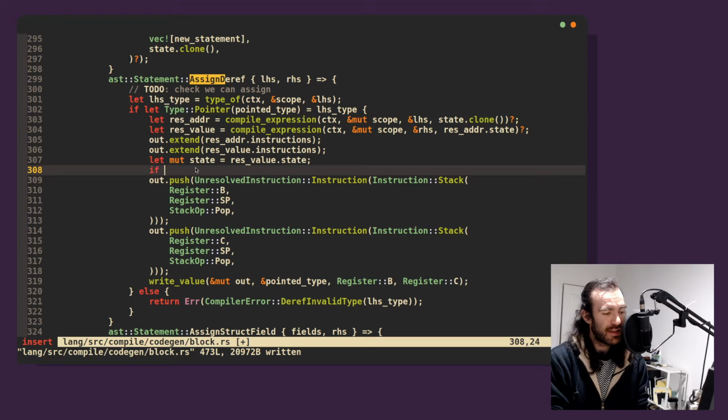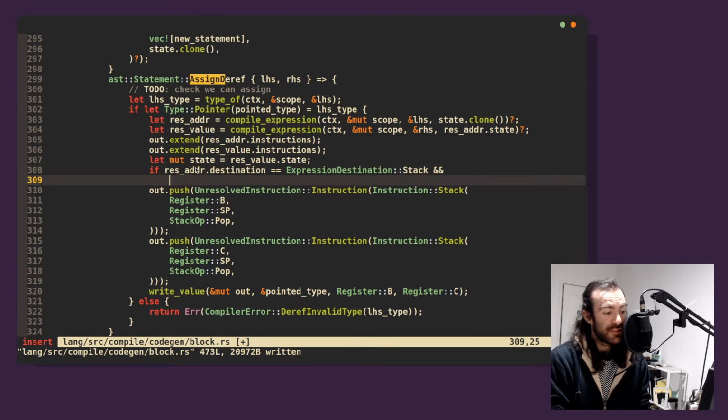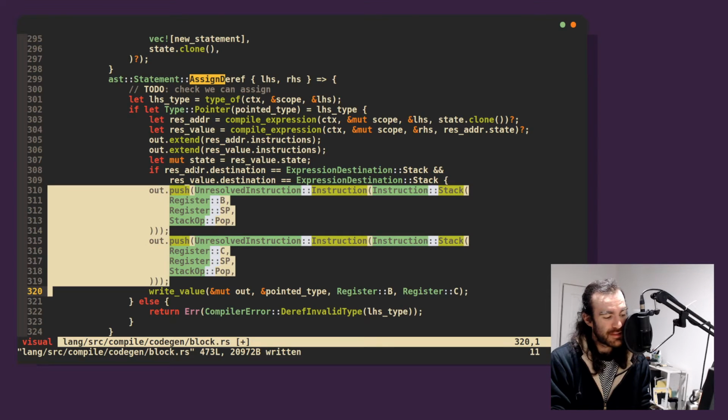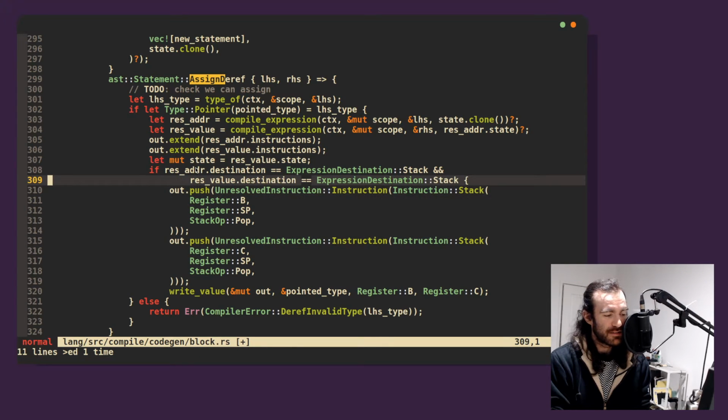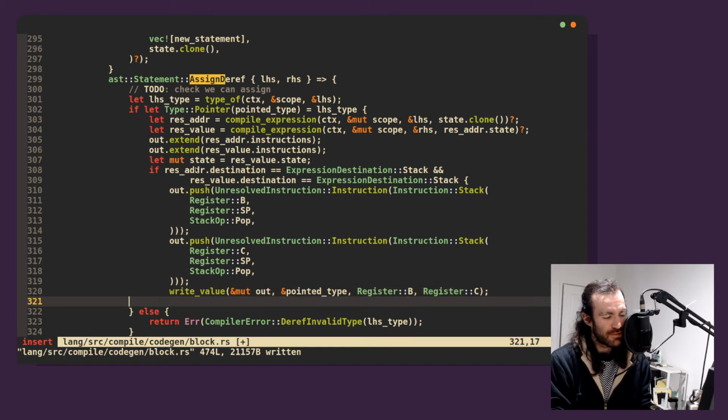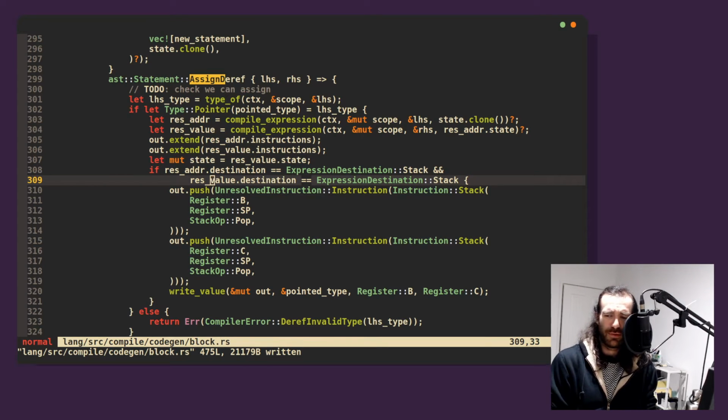We're passing information from compile expression about where the stuff ended up. And these results we can say if res adder dot destination, right? If it ended up on the stack. So if these things both ended up on the stack, then this is when we do this pop. Except we don't pop into B and C, we pop into temporary registers. Let's do this. I don't actually know how Rust wants to format this when we have this kind of line break, but I'll leave that up to Rust. That's a Rust problem, not a me problem.